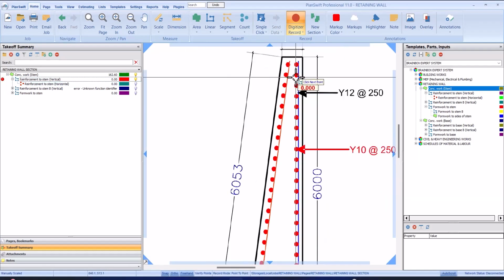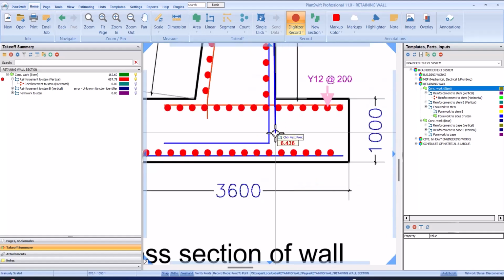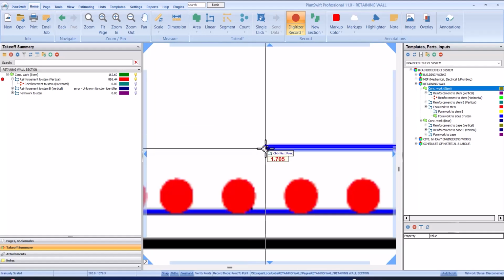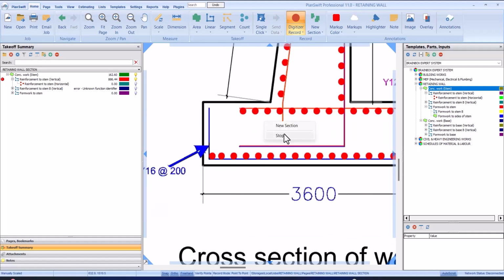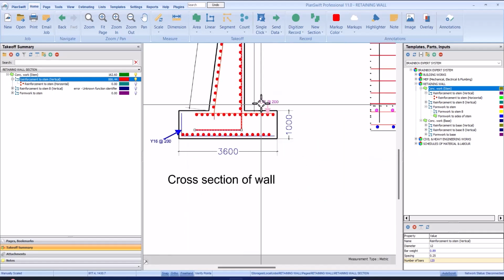Click, do our takeoff now. So the bars start from this point down to this point, up to this point. Now click stop. So that's that. You can see we have our reinforcement in kg to be 886.44 kg.